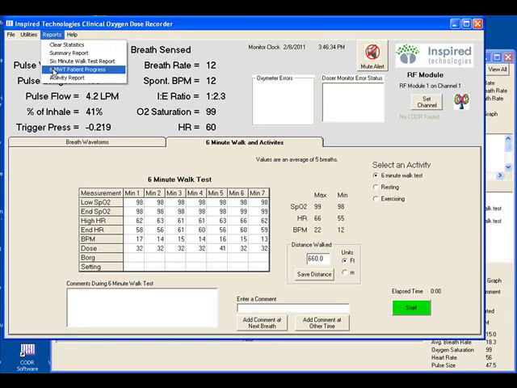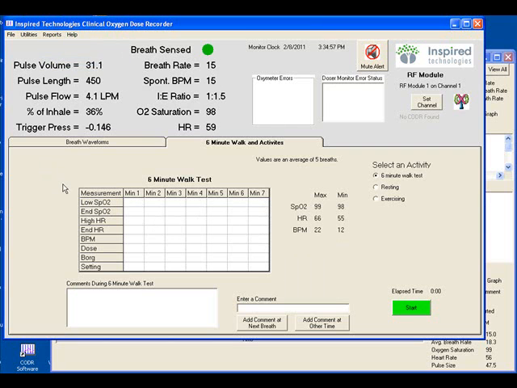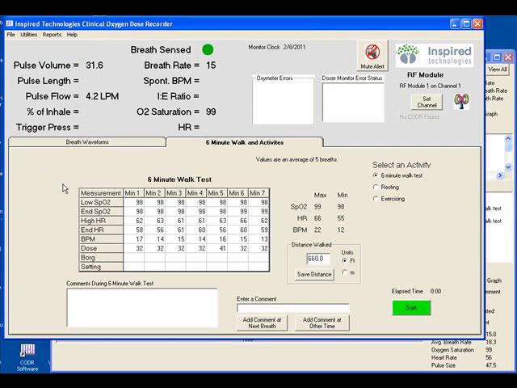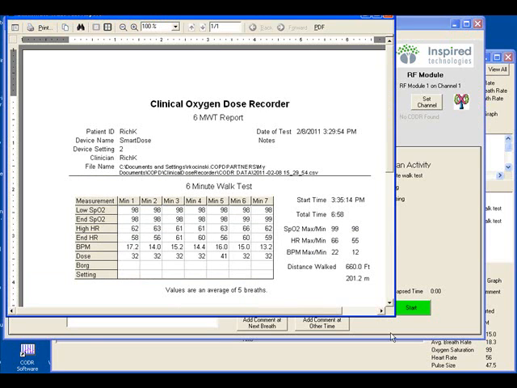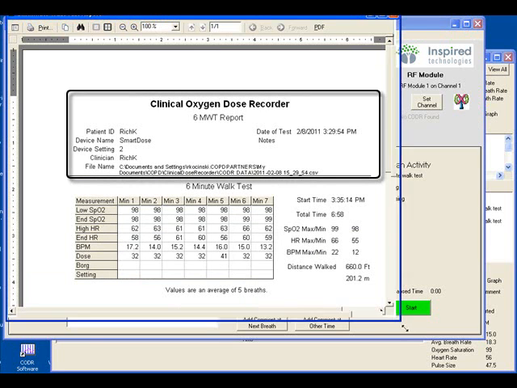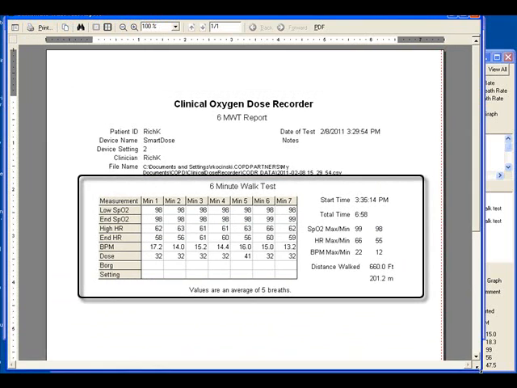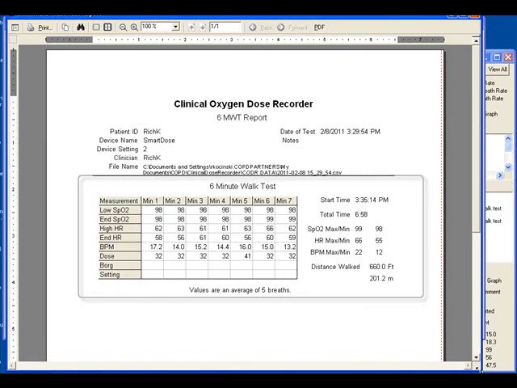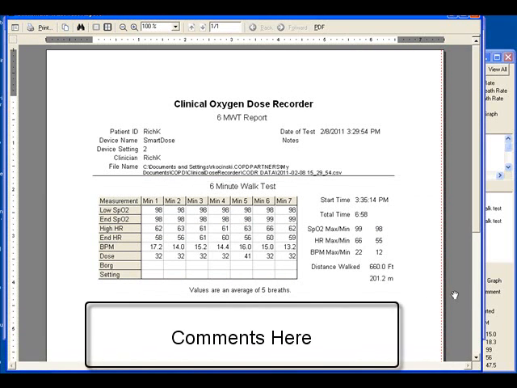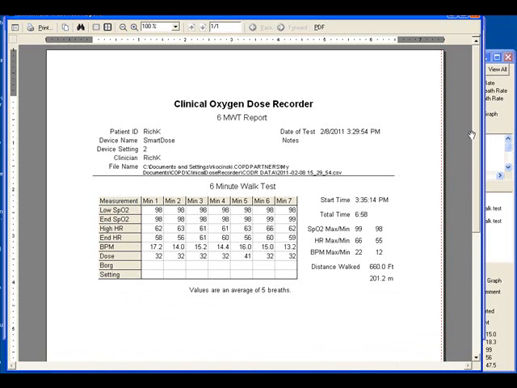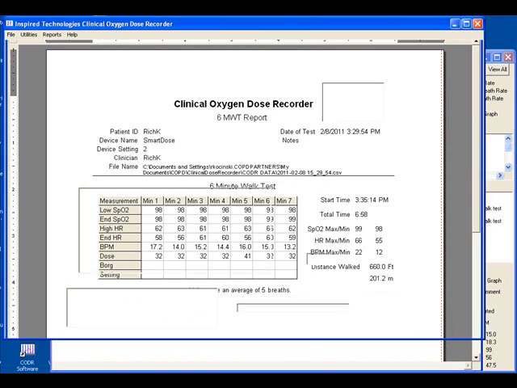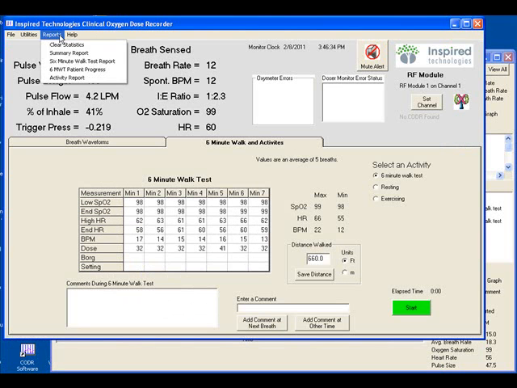Let's look at some reports now. On the main window, select Reports from the menu bar and then pick 6-minute walk test report. The chart will be recreated using the data saved and a report window will open up. This is a PDF file report showing the header information at the top and the chart information below. If you had put any comments in, they would be shown below the chart with timestamps of when they were input. You can easily print this out or save the PDF file to your electronic records.